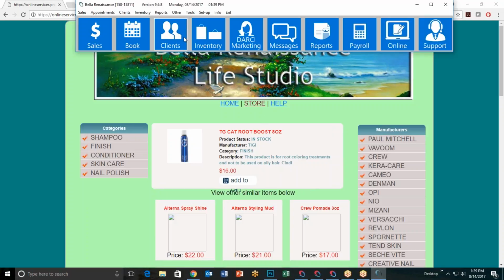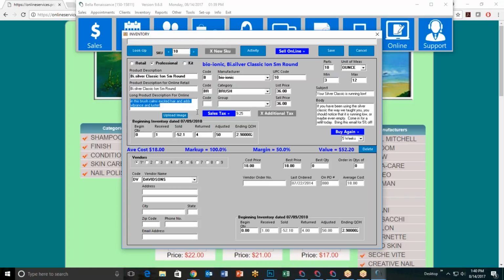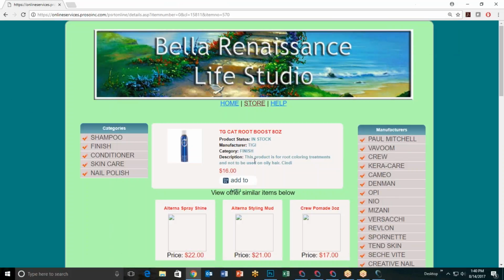Again, you might say, well, where do I get that description? Again, in your inventory, every product has a long product description for online purchases. You get to write whatever you want there. Do you have to have something there? No. If you don't, there just won't be anything after description. It'll just be an NA. But if you do have a description in, it will be written here.